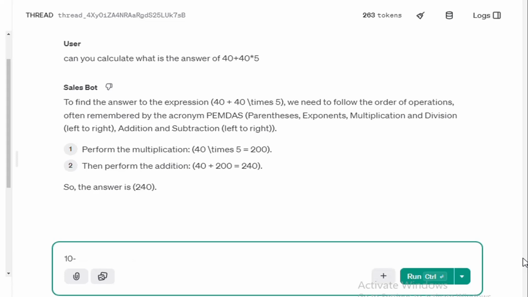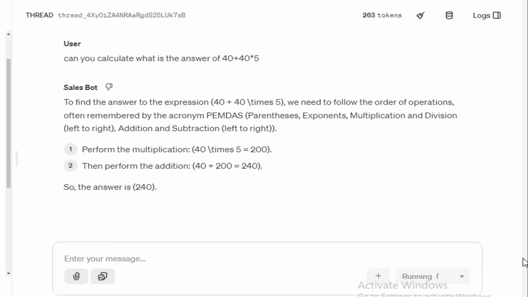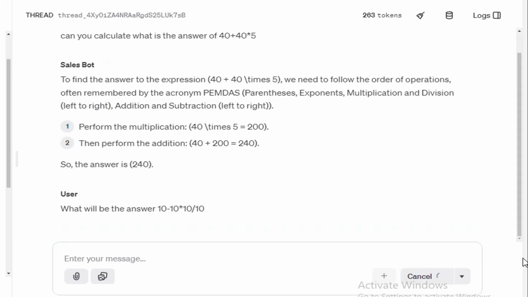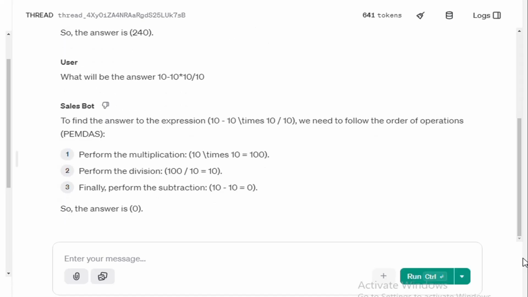Alright, let's challenge our assistant a bit more with another math question. This time, I'm going to ask, what is 10 minus 10 multiply 10 and divided by 10? As we know, we should follow the order of operations: parentheses, exponents, multiplication and division, from left to right, and finally, addition and subtraction. Let's see how the assistant handles this one.